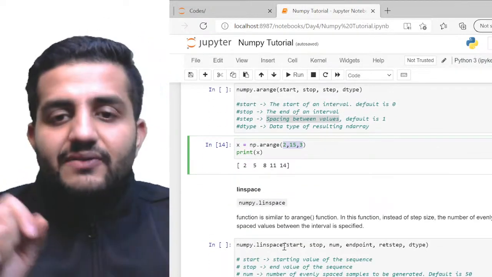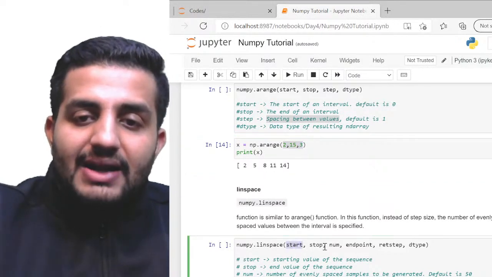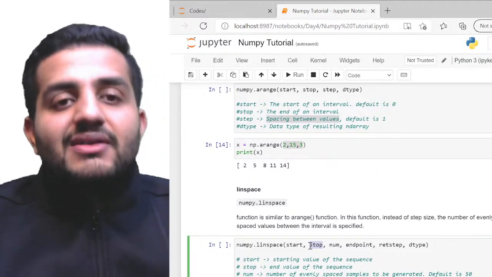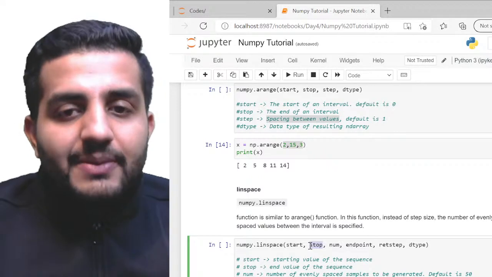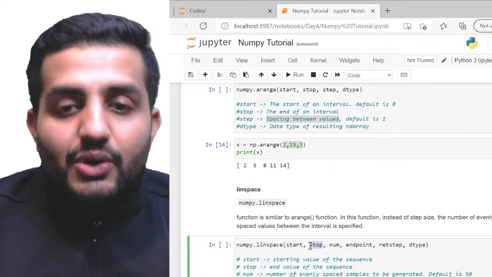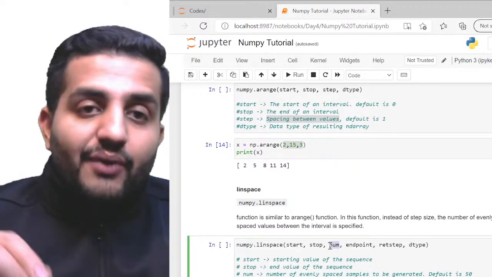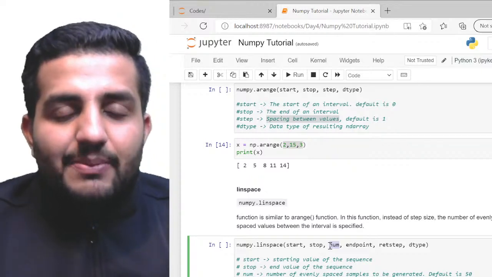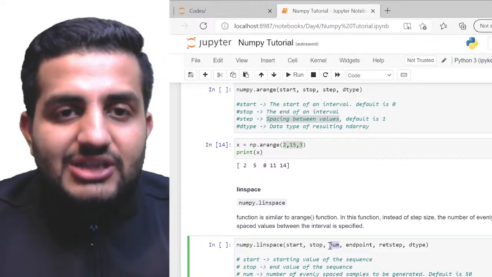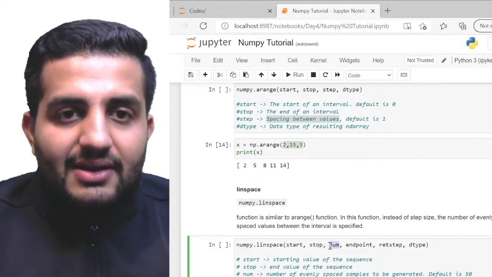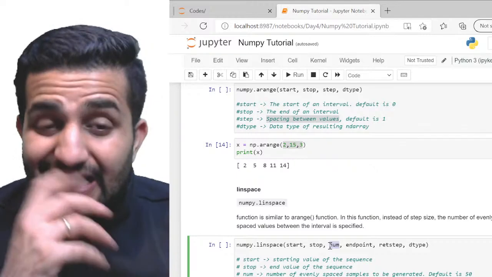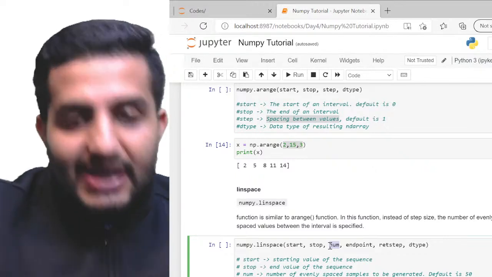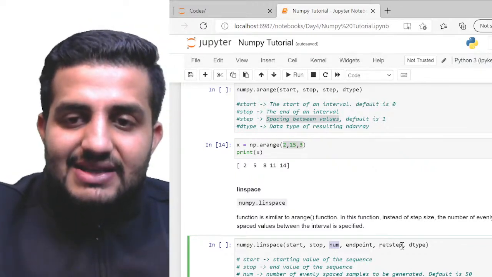But in linspace, the objective is that I'm going to give the start and stop, but I'm going to specify that between these start and stop I want, say, 100 elements. How many elements you want between start and stop is what you give here in num. By default it will do the maths and find out the step size. For example, if I want 100 numbers between 1 and 10, the step size is about 0.1, so 1, then 1.1, 1.2, 1.3, likewise. It will calculate the step size internally based on how many elements I want.